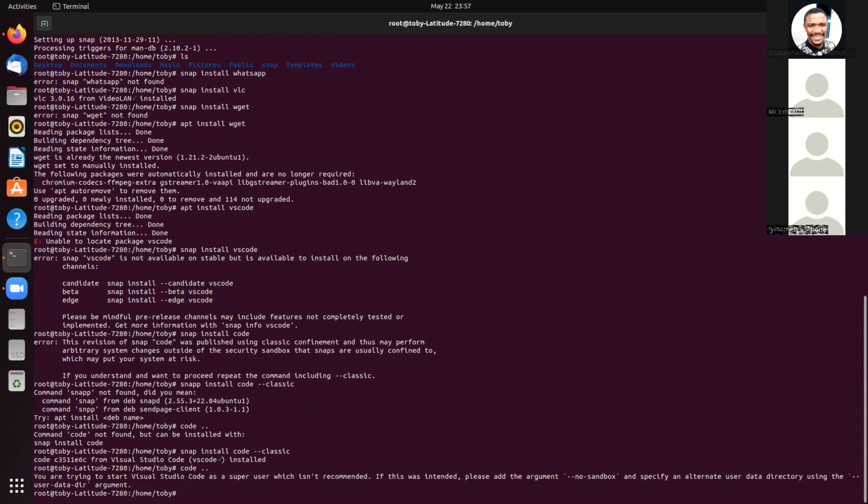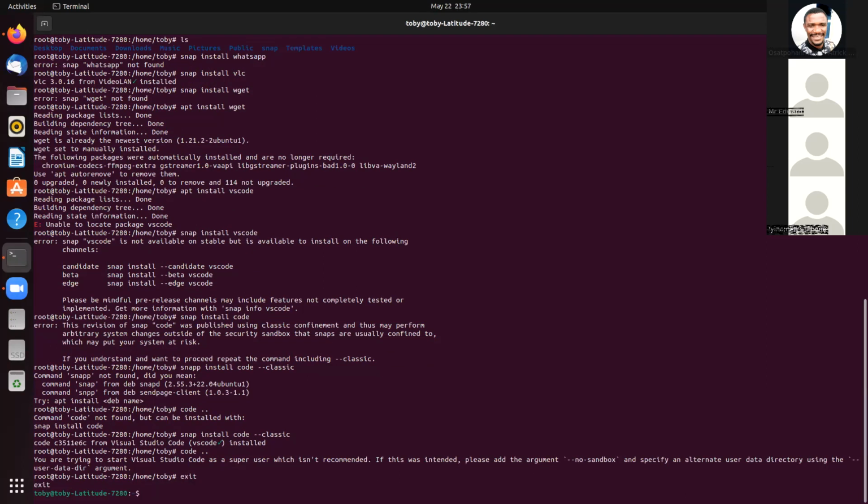It's going to start Visual Code as a super user, which isn't recommended. Okay, type exit. If you type exit, you are going out as a user. Good. Enter. You are back to your name, Abi. Now type code dot.